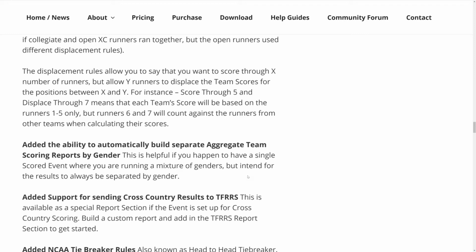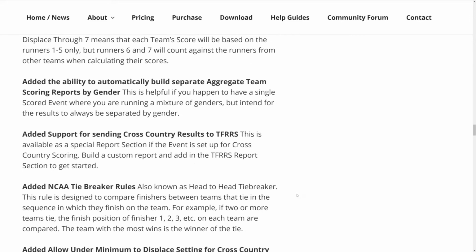And you only have to publish that report once, and it automatically generates result sets for the boys and the girls separately. Really slick. We added support for sending cross-country results to TFRS. Kind of talked about this before. If you know you need it, you know what it is.